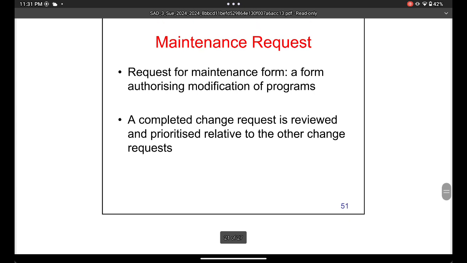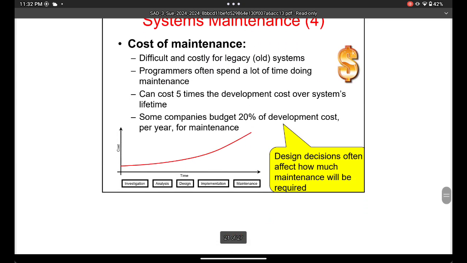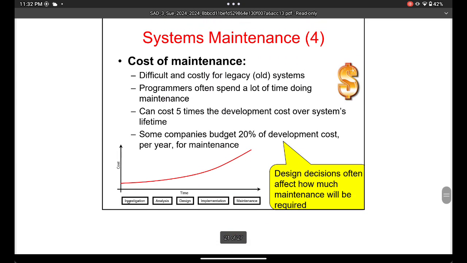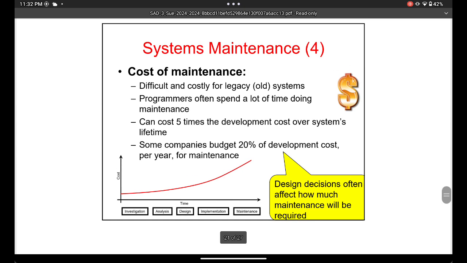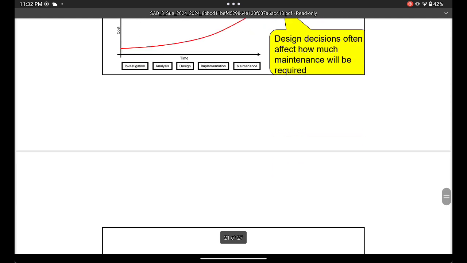Maintenance request. So when you need to do maintenance, you need to request it, right? So you create a form highlighting what you need to maintain, what you need to change. Cost of maintenance: it depends what stage you are in. If you're in the very early stages, it'll be very costly to do the maintenance. Right now you're in the first stage, it'll be very expensive to maintain your system.